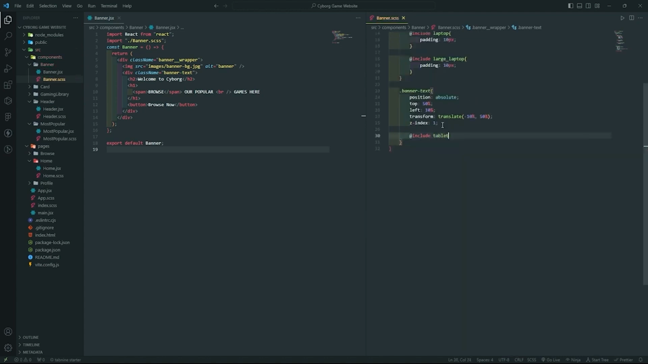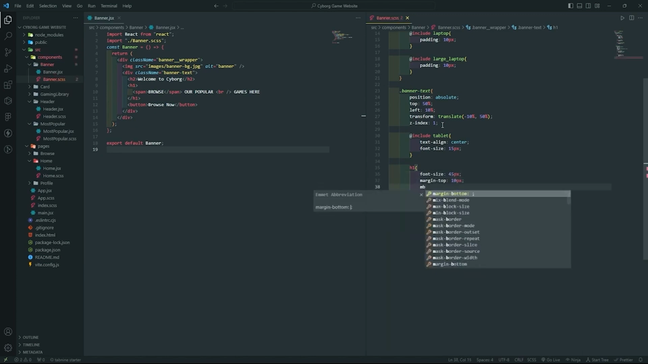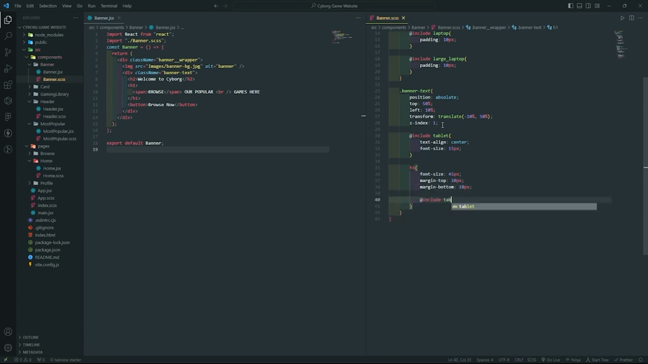At tablet, text align is center, font size is 15 pixels. We have H1, font size is 45 pixels, margin top as 10 pixels, and margin bottom as 10 pixels. On tablet, we have font size of 30 pixels. After this, we have a span inside this H1, and the color of the span is this.